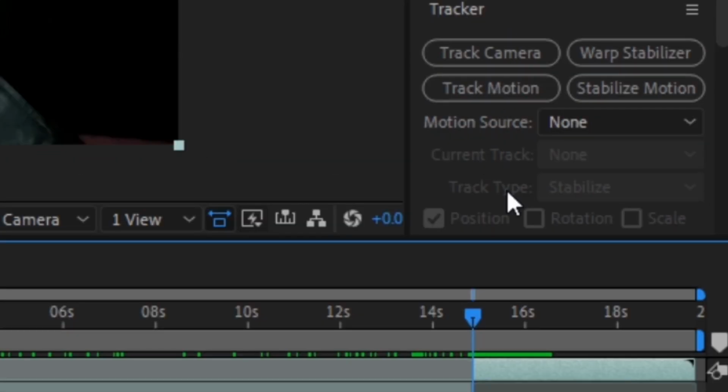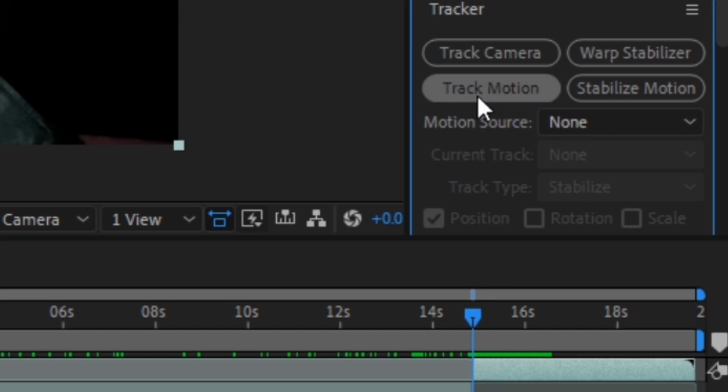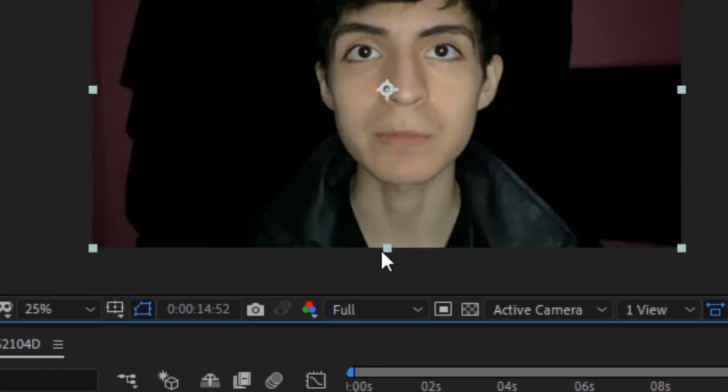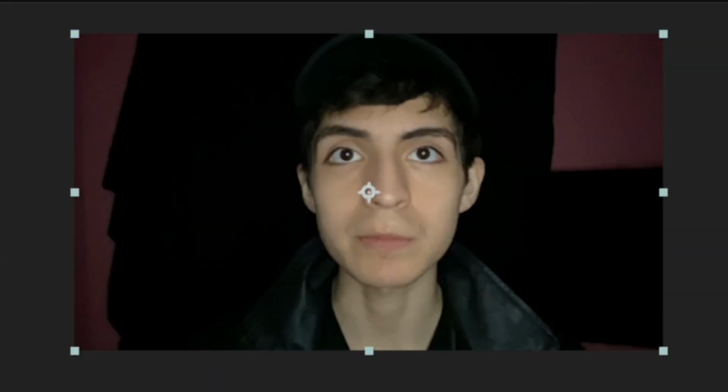Before you start the tracking, you would have to click on the video you're going to track. So click on the video, then you're going to click track motion. To get a fine, perfect, crisp track, you will have to make sure this is on full, my children, because if not, it's gonna look really pixely.